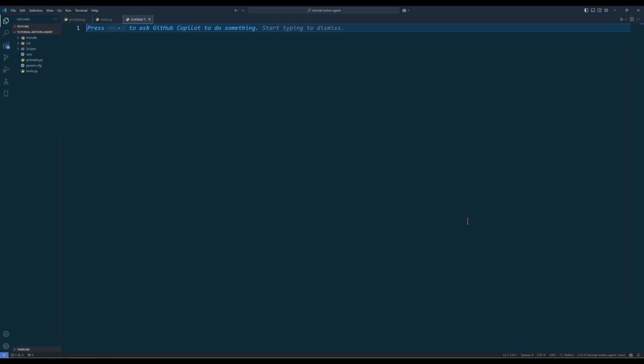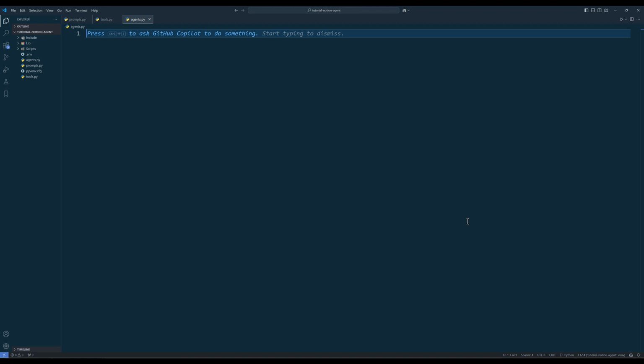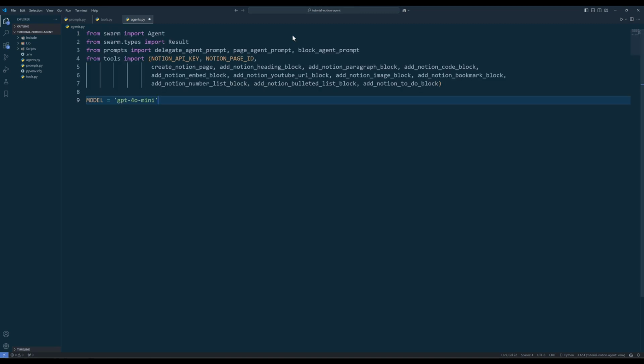Create a blank Python file and name it agents.py. In the agents module, import the Python packages and functions and variable showing here. To keep the cost down, define a model variable and assign the GPT-4o mini model. If your workflow is working with audio or image data, or you need to perform relatively complex tasks, in that case, I would use the GPT-4o model instead.